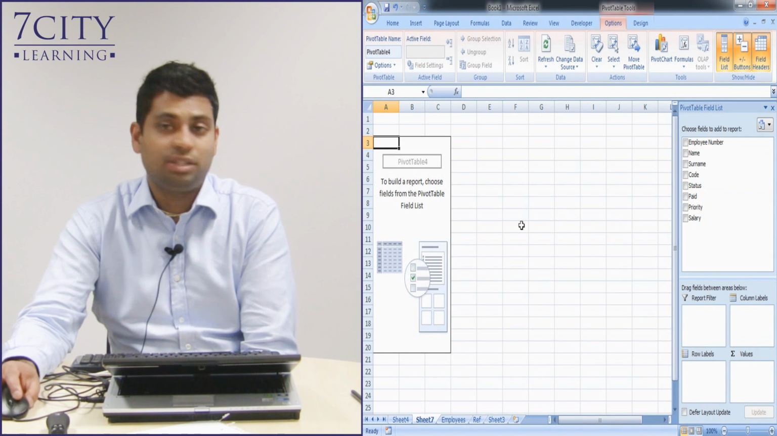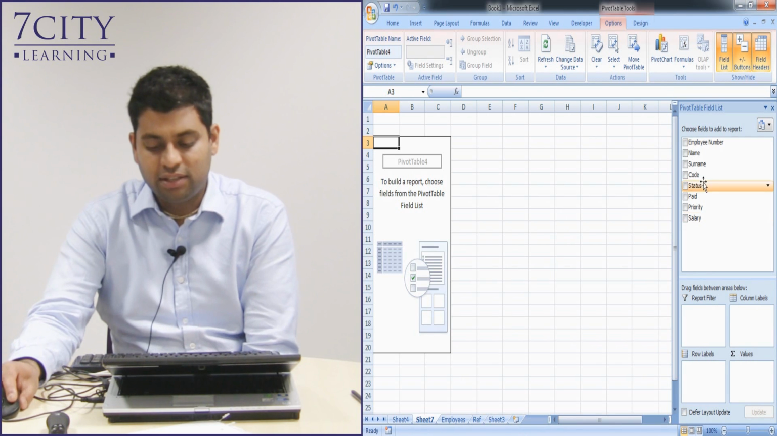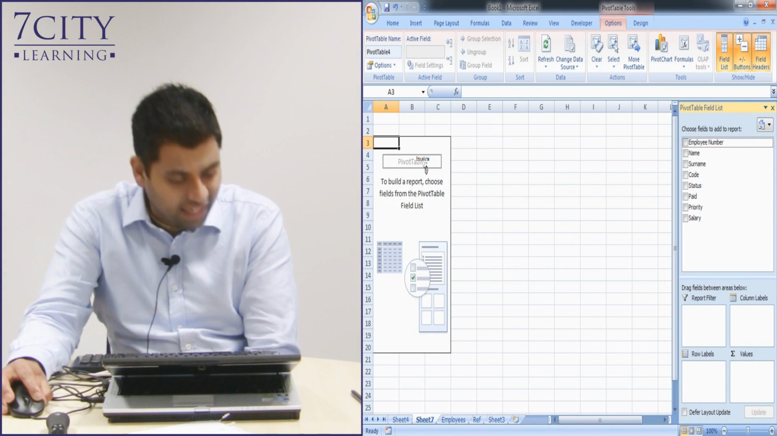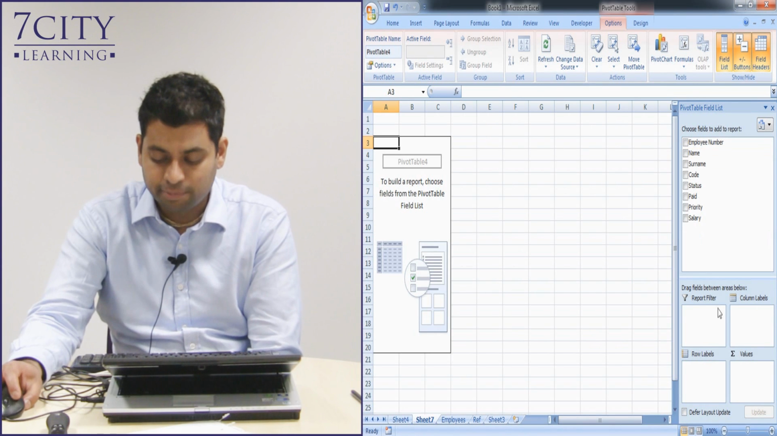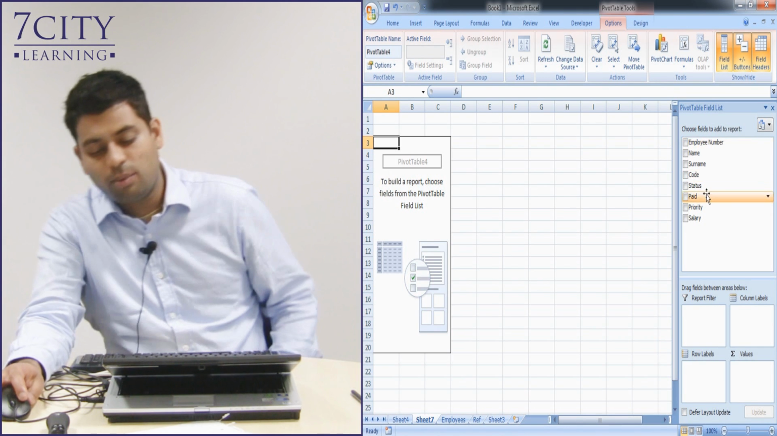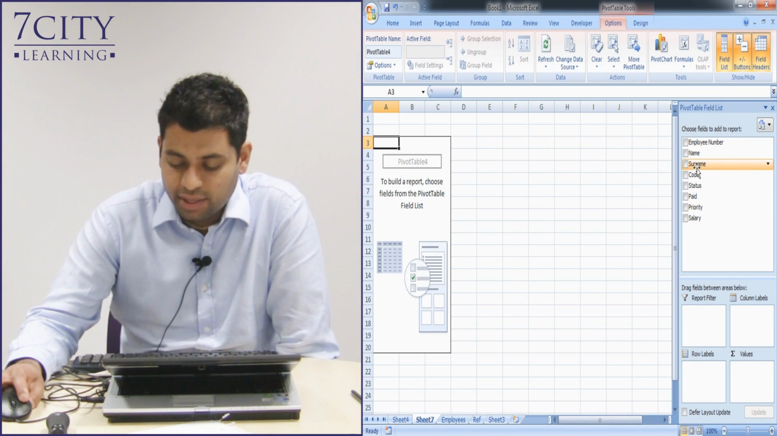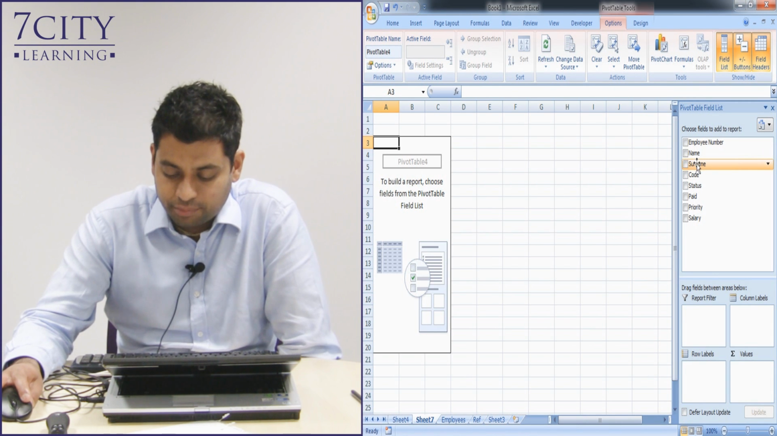Now, here we're using 2007. It's very similar to 2003. In 2003, you drag this data into the table, whereas here in 2007, we've got these nice boxes that we're going to use. The first thing we probably want, let's pick out the employee surname. So we're going to pick out the employee surname. We're going to add that.